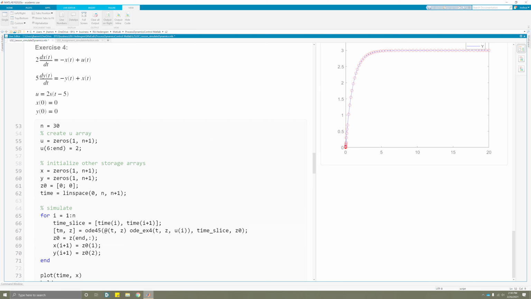So exercise 4. I like using n when I'm doing arrays, so I can change the length of the array just by changing n. So we're going to do n is equal to 30. We're going to create our u array, our input array, which is going to be zeros, 1 row and n plus 1 columns. And then from 6 to the end, that's going to be equal to 2.